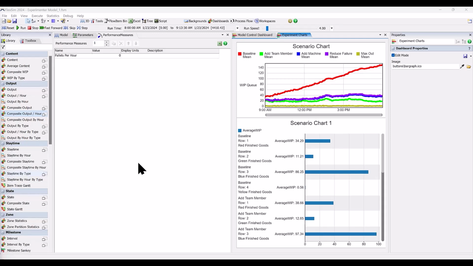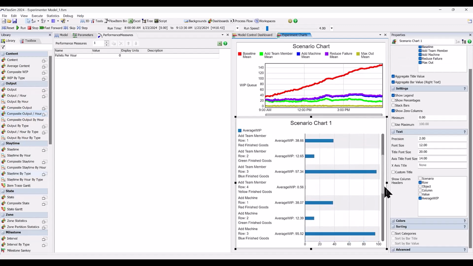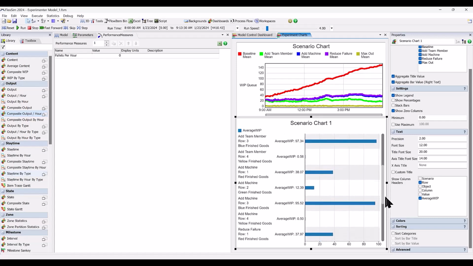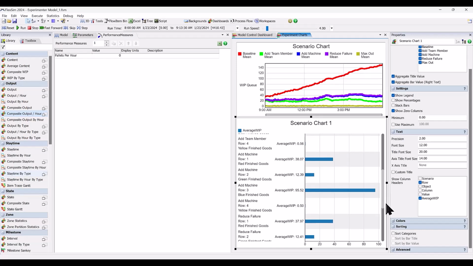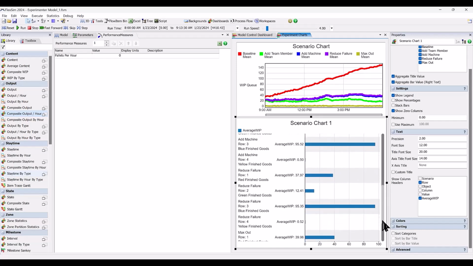Of particular interest on this chart would be the bars related to the blue products and the yellow products. Notice on the baseline scenario that the blue bar is much longer than the yellow bar. If we look at the other scenarios by scrolling through the dashboard chart, you can see that that trend tends to hold up. The bars associated with blue products tend to be much longer than the other bars, and the yellow product bar tends to be much lower than the others.